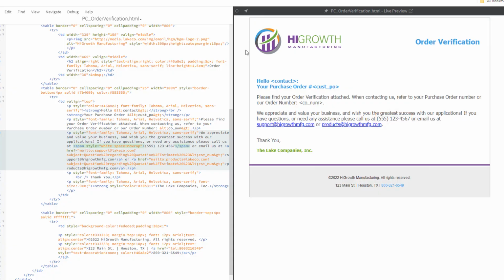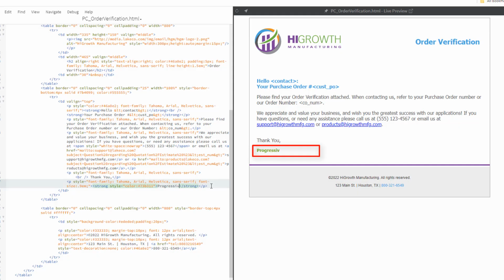Okay, that was easy. Let's change the signature line too. I'll select it, and here it is in the code. Now I can simply change it to Progressive Cycles. You can use this same process to change the rest of the information below.